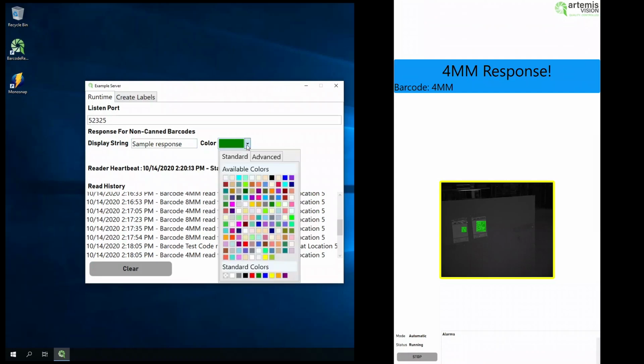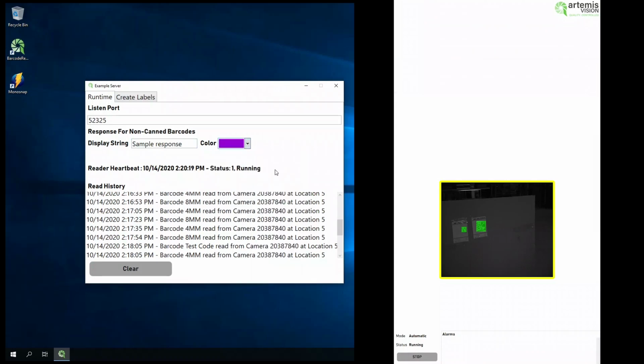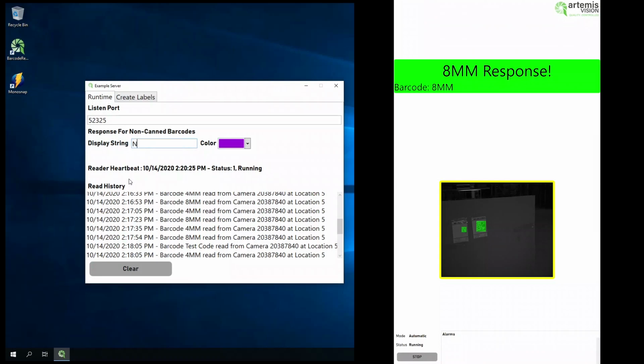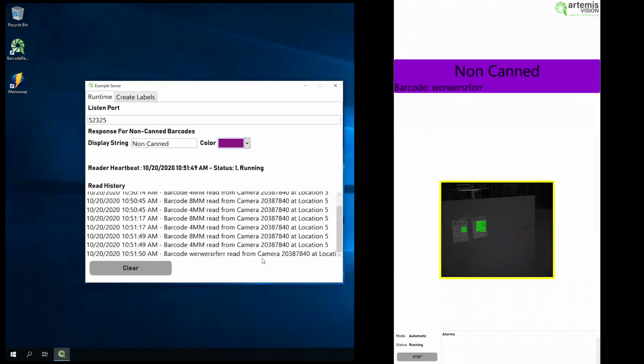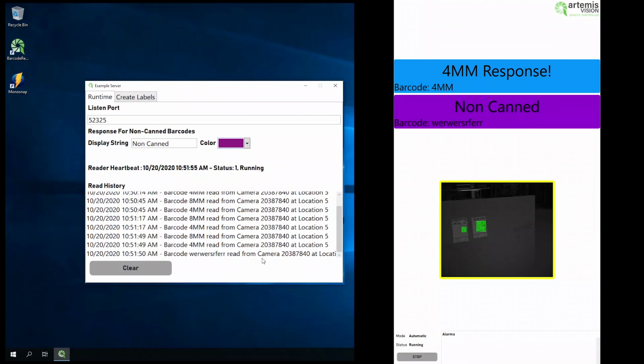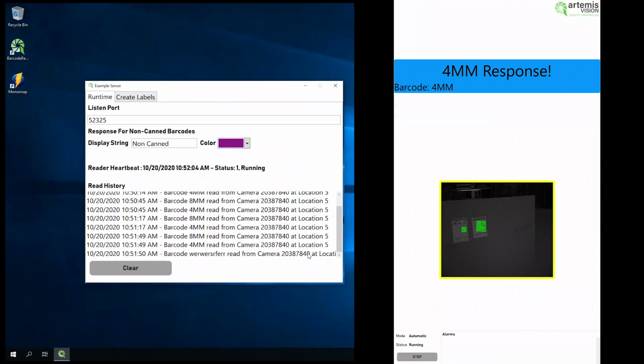So we could do, say, dark purple, and it could say non-canned. And then I'll present that code to the scanner. And you can see how it responds non-canned to the barcode scanner.